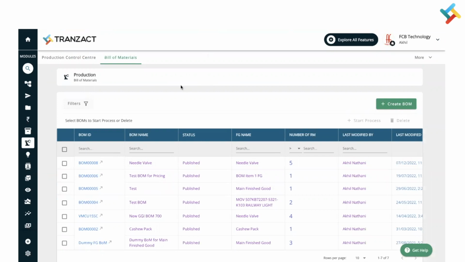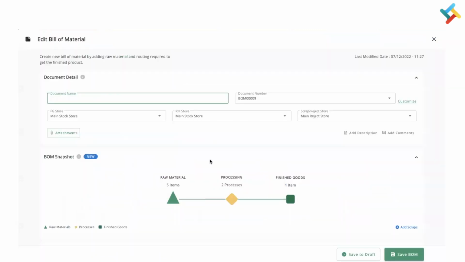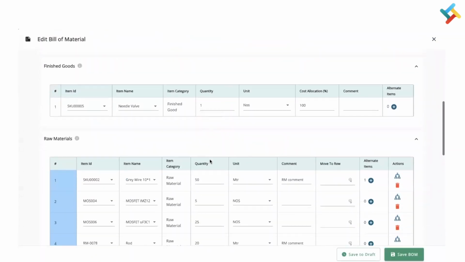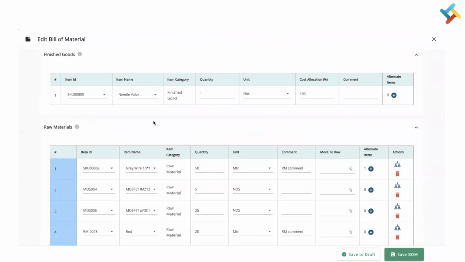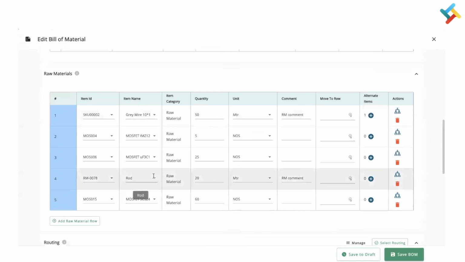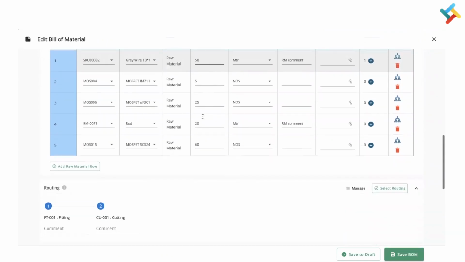I have already created a bill of material. Let me show you how I can define scrap in it. On this screen, please check. This is the bill of material which I have created. I am creating a bill of material for a needle valve in which the required raw materials are mentioned. Now here is the gray wire which is required in 50 quantity for my production process, but out of which 5 meters will come in my scrap.